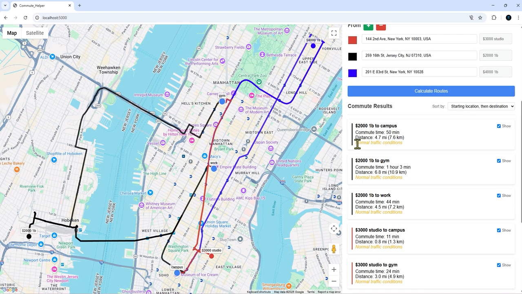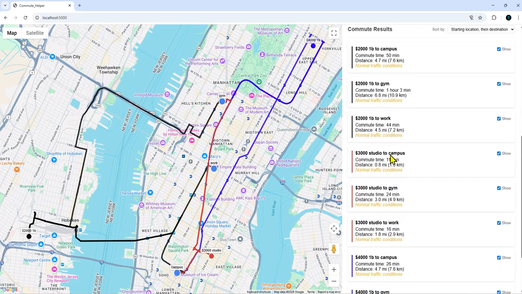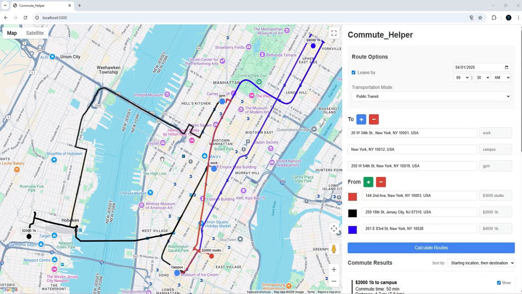However, I did not have the detailed routes here. That's probably a future feature that I'll implement. And if this looks too messy, I could hide certain routes so that it's easier to compare routes across different locations. So yeah, that's pretty much the small app that I built.